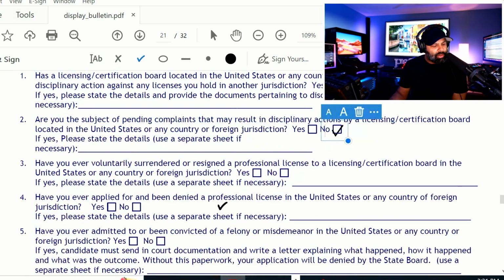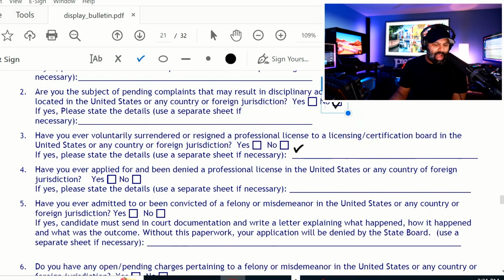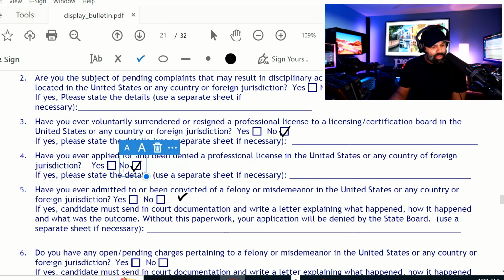Have you ever voluntarily surrendered or resigned a professional license to a licensing certification board in this state or any country or foreign jurisdiction? Yes or no? If you answer yes, you have to explain what. If the answer is no, then answer no. Have you ever applied or been denied a professional license in the U.S. or any other jurisdiction? If the answer is yes, you have to explain what. And if the answer is no, then just check no.